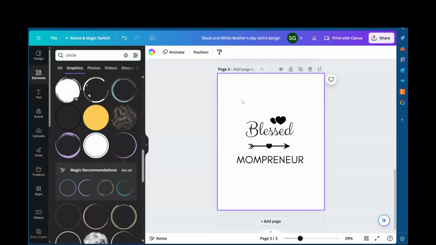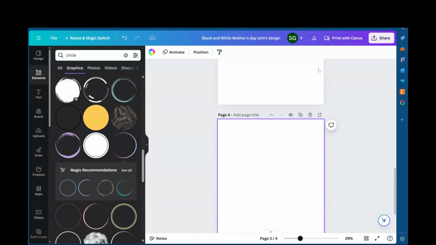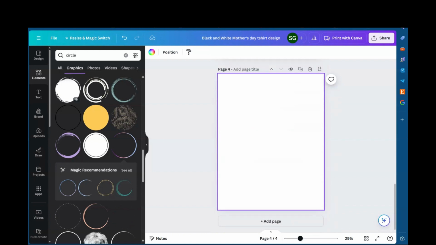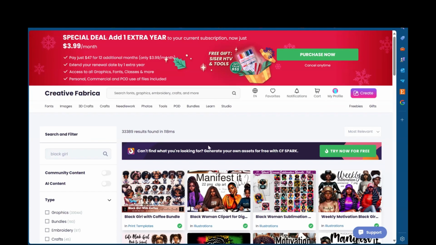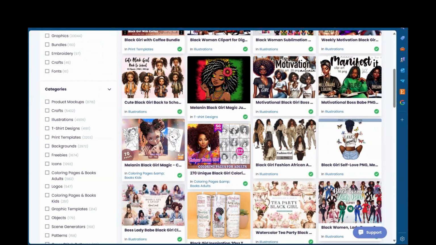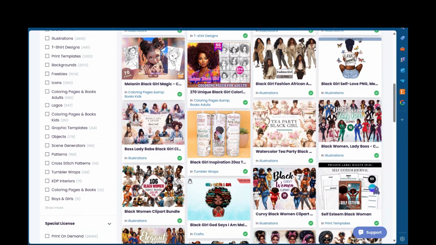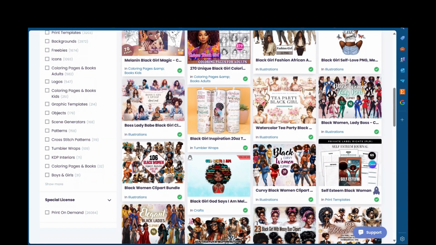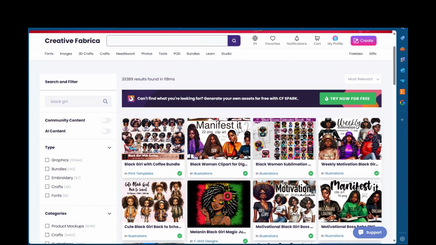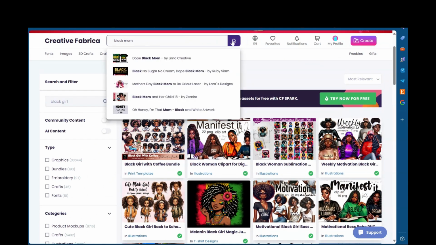What we're going to do is add another page here. We can kind of put two things together. Over here, I'm going to go to Creative Fabrica, and as you can see, they have tons and tons of graphics. There's a lot of graphics for people of color as well, which is awesome. Let's say we wanted to do a black mom shirt.